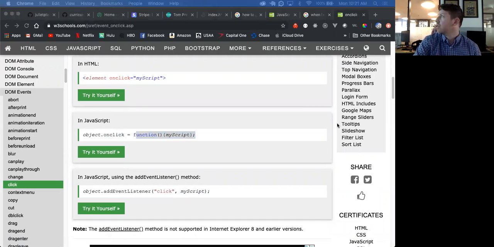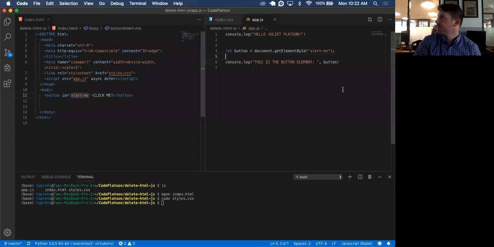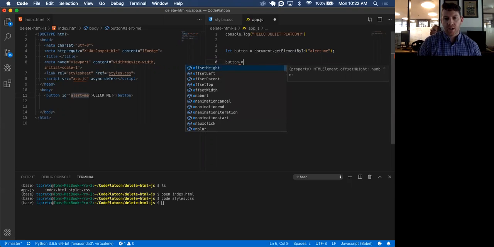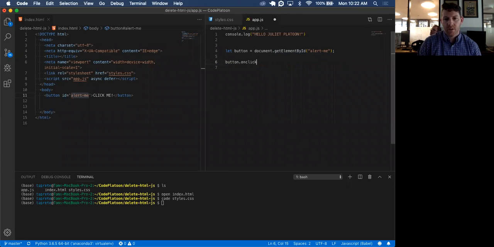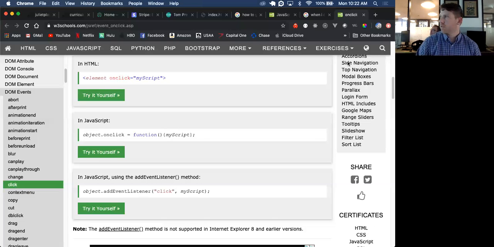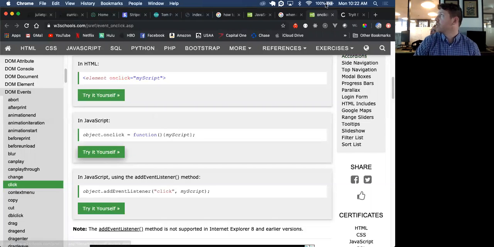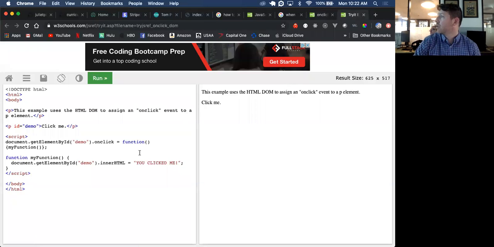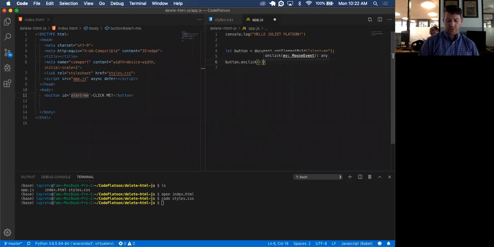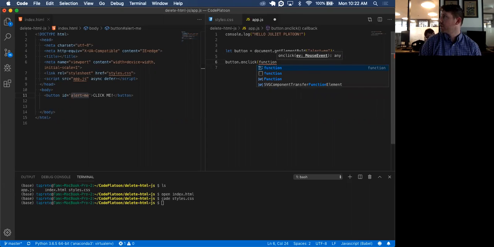Let's see what that looks like. So you alert me, in this case button, the object. Button.onClick, and then it runs a function. I just want to see what this does. Let's run this. Cool. So this one, I want to run a function. It's called button.onClick equals.